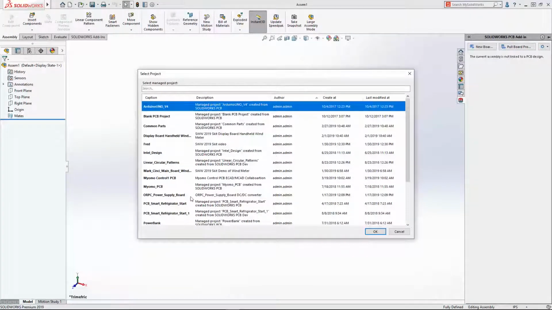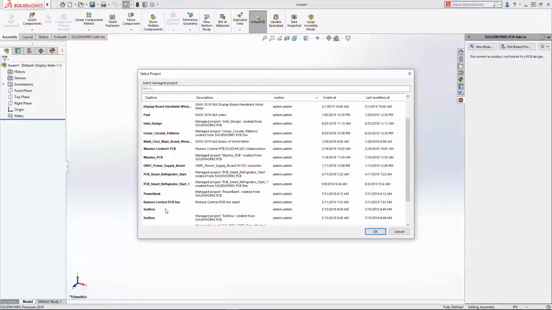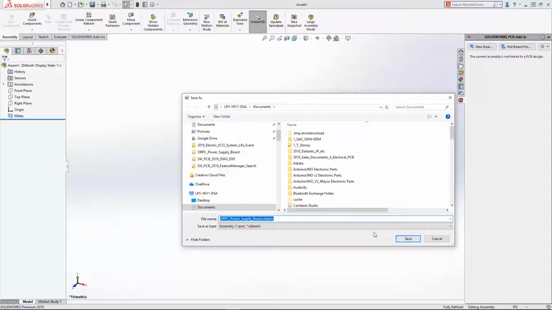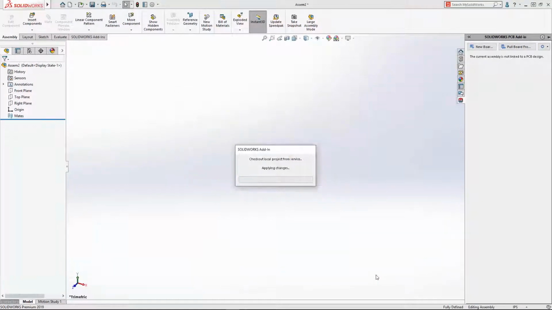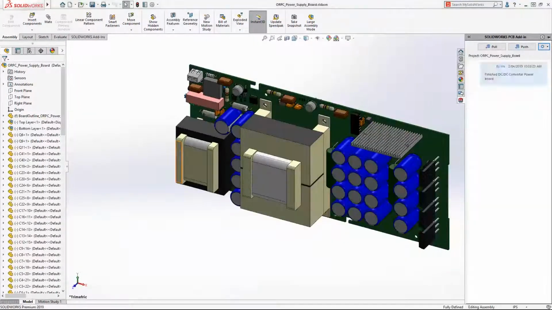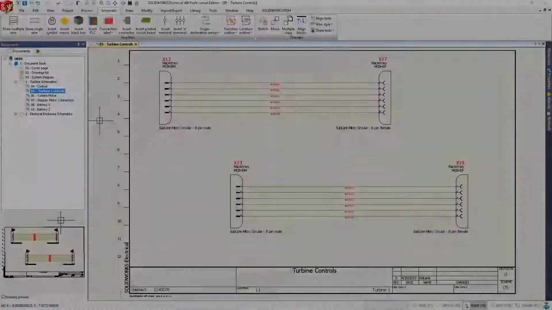When we open the PCB design in SOLIDWORKS, the data is always in sync. Changes from either discipline are tracked and incorporated in respective design tools, keeping everyone working together and up to date. The integration between SOLIDWORKS and SOLIDWORKS PCB helps you work faster while also reducing errors.